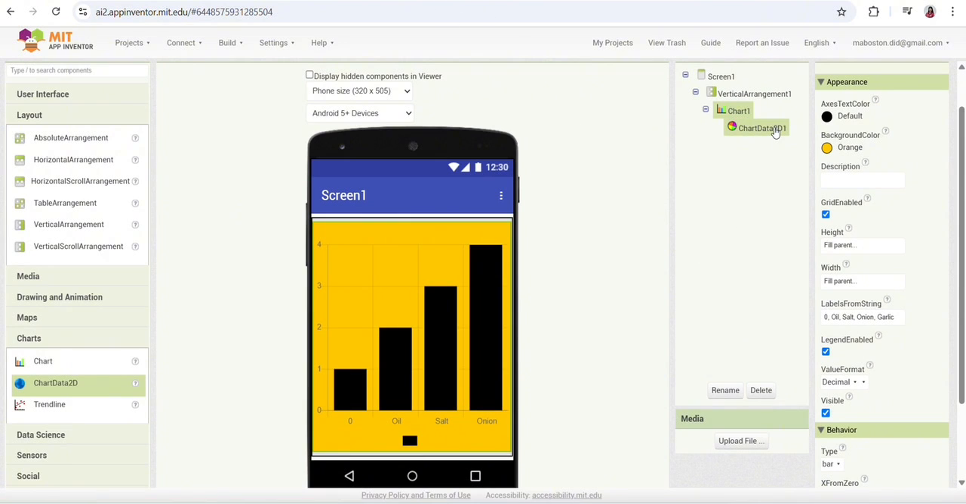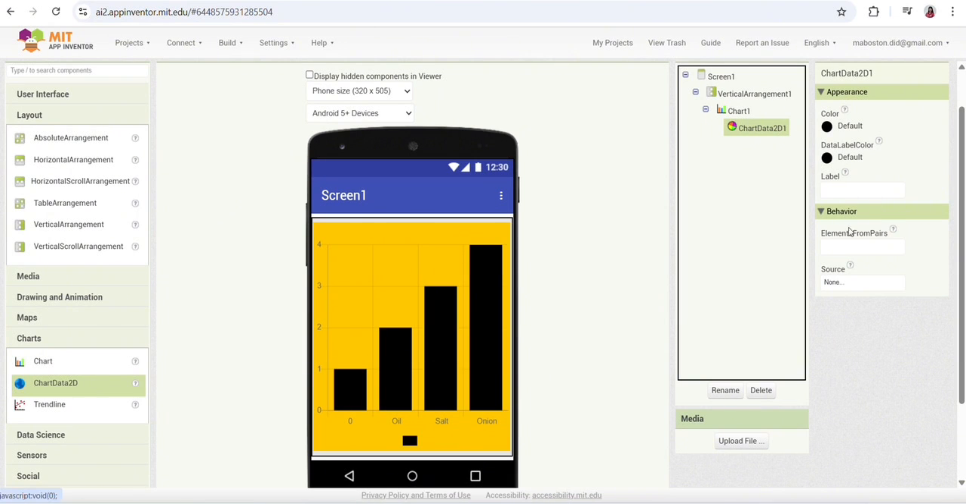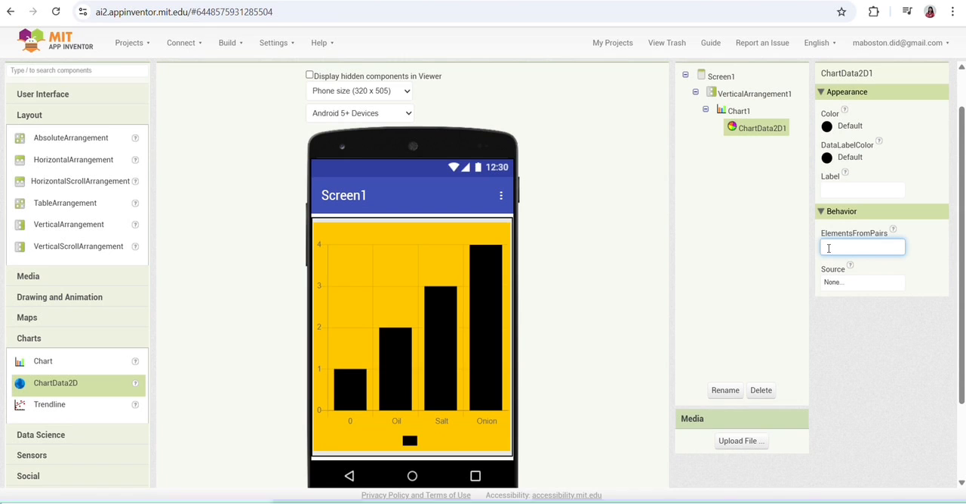Now for the value of each bar or each data here, we have to go to the properties of Chart Data 2D. Under Behavior, we can see the Elements From Pairs text box, and you can type here the first pair. For example, what is our first data? It is oil. You can type oil, then comma. For example, how many people demanded to use oil? For example, 7. We have 7 people, or 7%, who demanded to use oil.